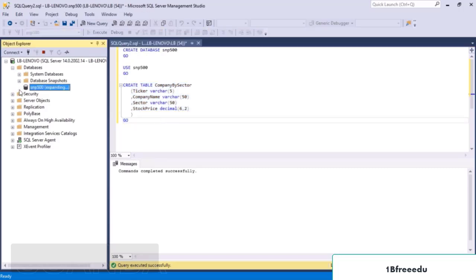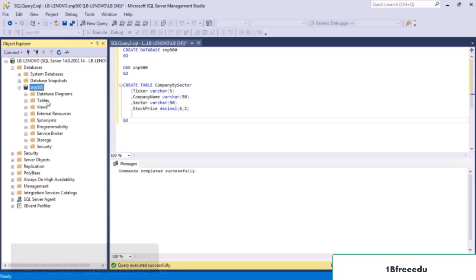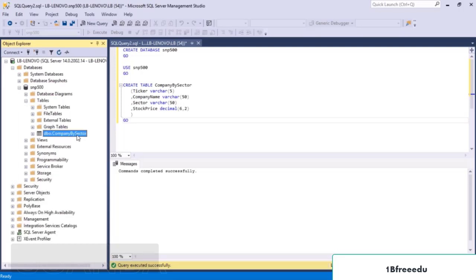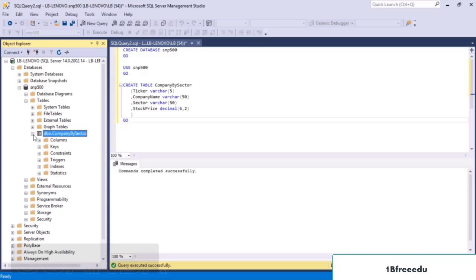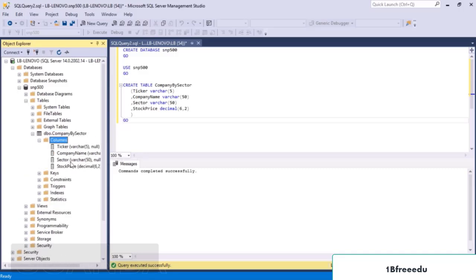Expand the SNP 500 database object. Expand the list of tables. Expand the Company by Sector table object. Expand the list of columns and ensure the columns were created as described in the Create Table command. Now it's time to populate the table with the data.